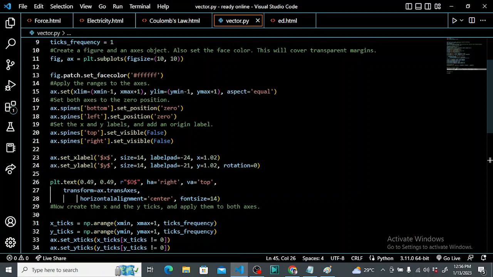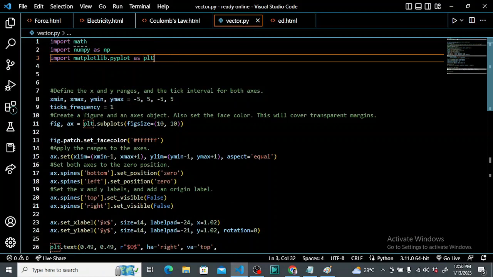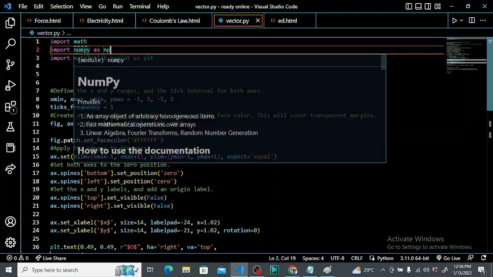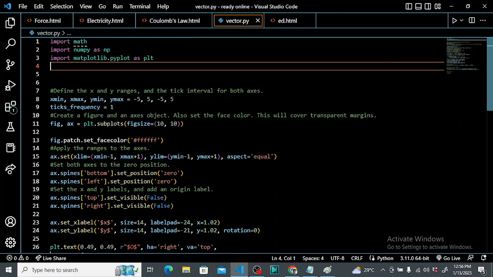I'm gonna teach you how we can plot vector arrows using Python. Alright, so here is the code. This code will ask you to install Python and install some libraries. So if you have not done that, please do so. You have to install the math library, the NumPy library, and the matplotlib and pyplot library.